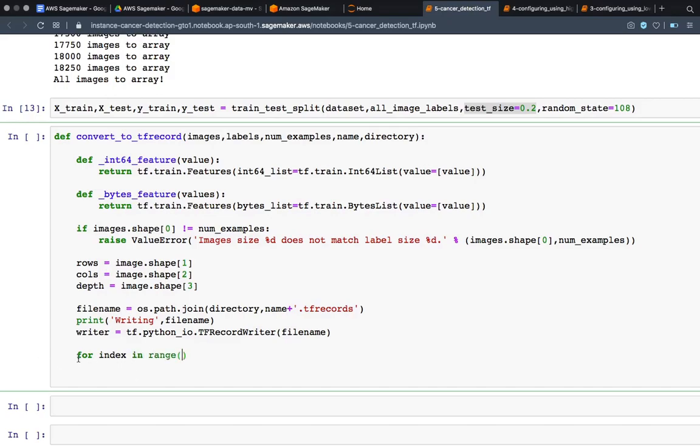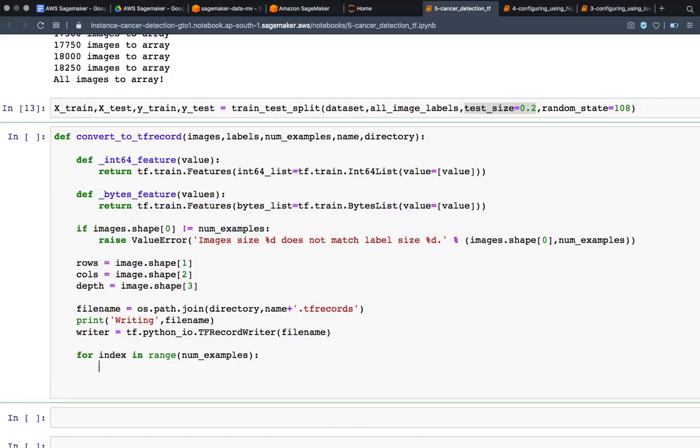Then again there are loops. Loops are very important to understand, so you have to focus on them very much. For index in range num examples. What will this range provide us? Then image raw equals images, and then we are giving index over here. So see, we are doing indexing, which we do mostly in lists. So 2 bytes, what does this 2 bytes do?